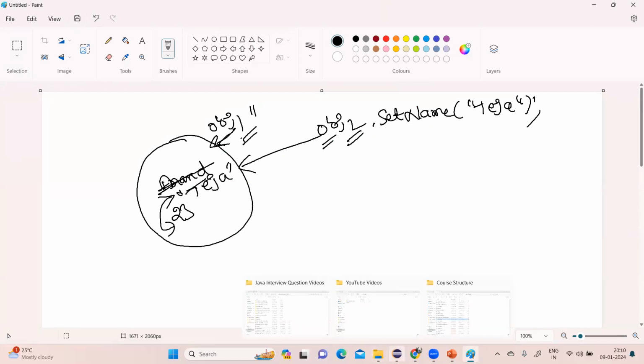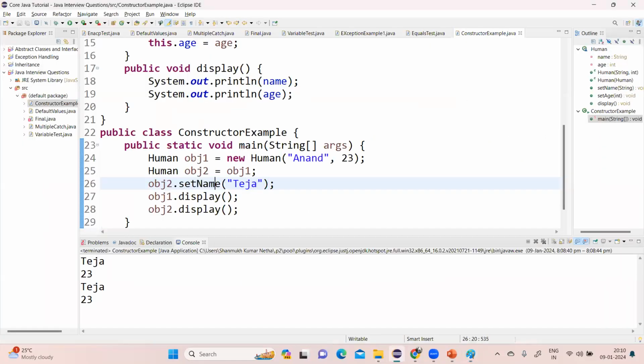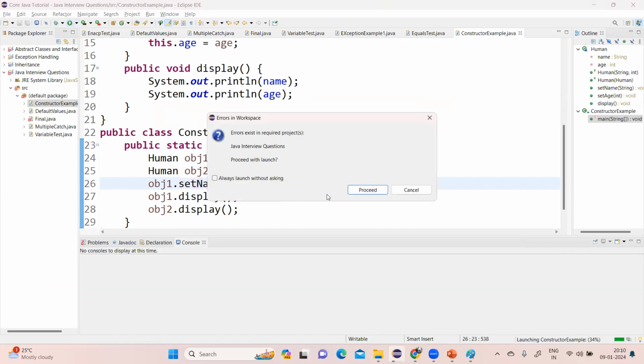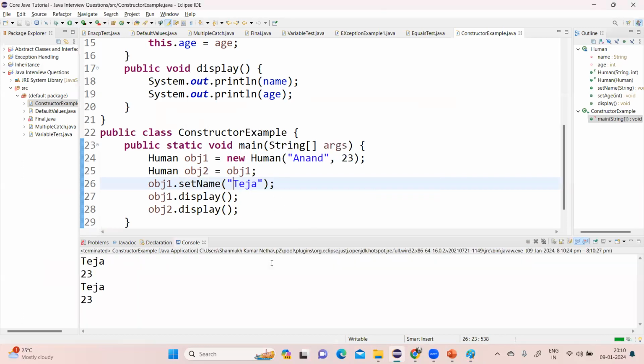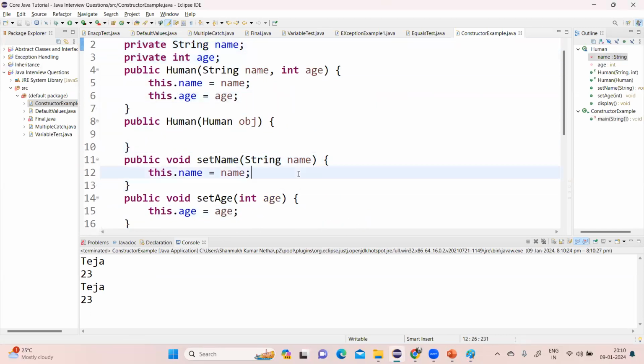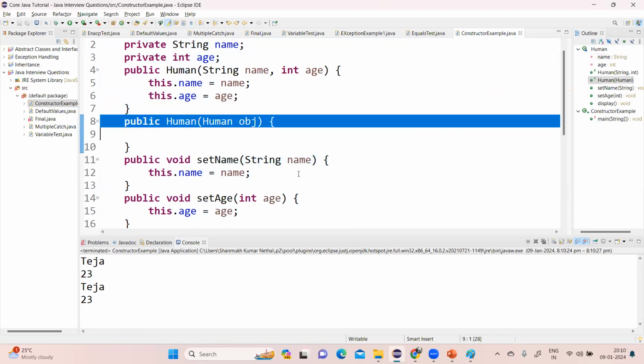Even if you try to change obj1, see, obj1.setName("Teja"). You copied obj1 into obj2, and after that you are changing the name of obj1, but it affects obj2 also. That means the existing copy is affecting the new copy. This should not happen. So that's why I'm using this copy constructor.